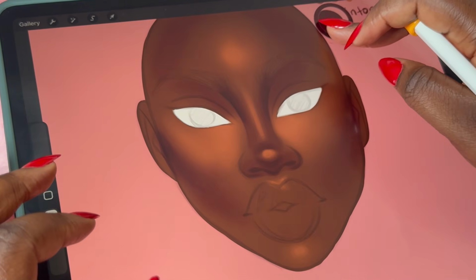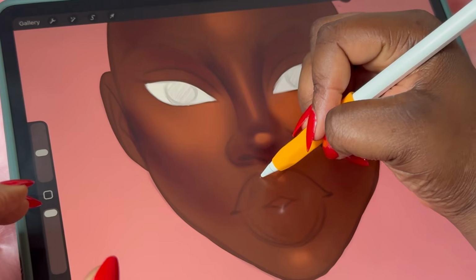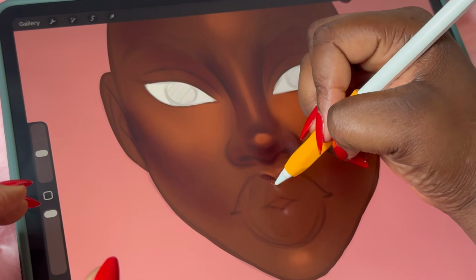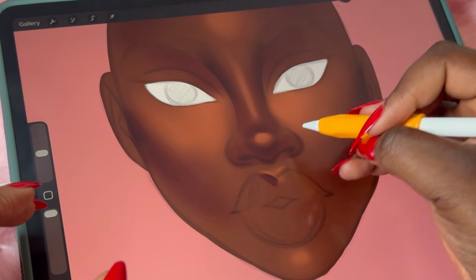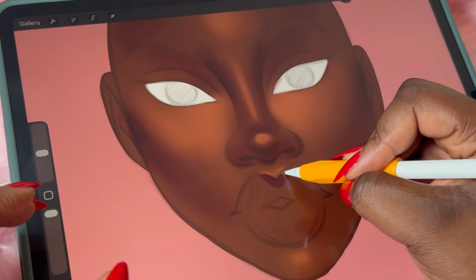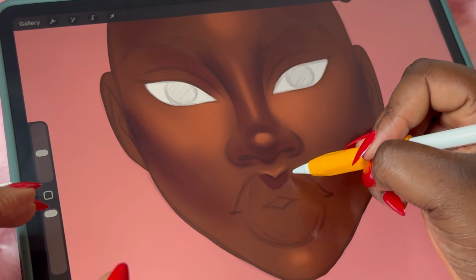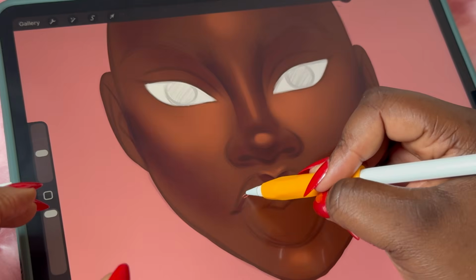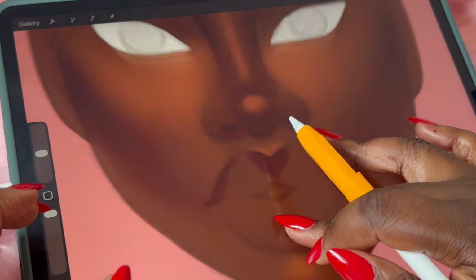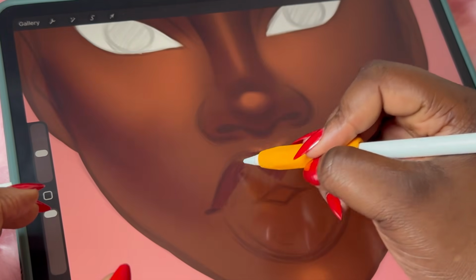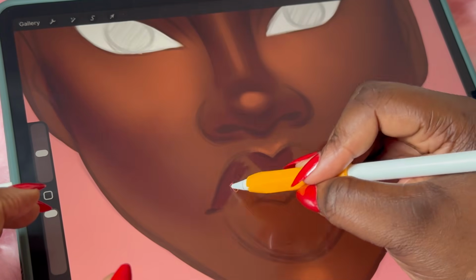Good. And we're going to grab that same color that we used for the contour, the first contour. We're going to start adding that on the lips. I like drawing two-tone lips. This one is kind of a two-tone lip, but not really, but yeah. So I'm using that same brown to draw the lips of my character. So I'm just putting that brown down.